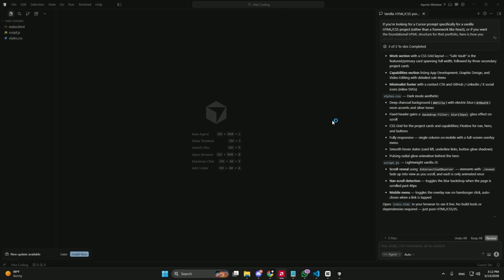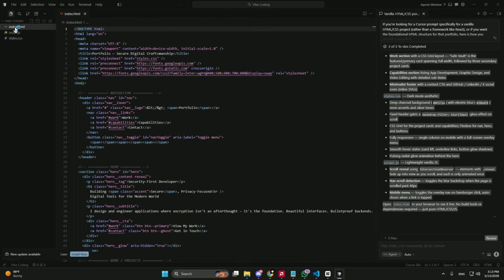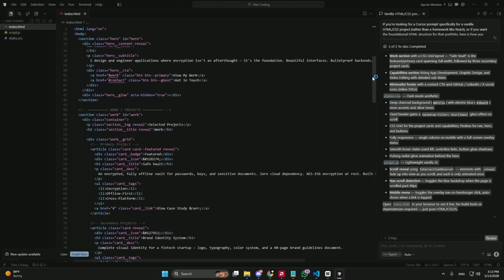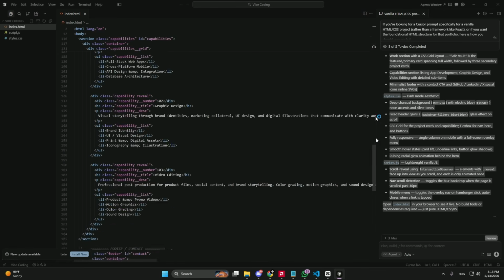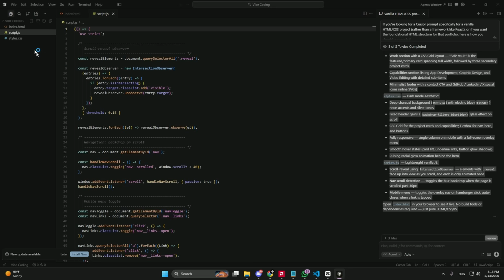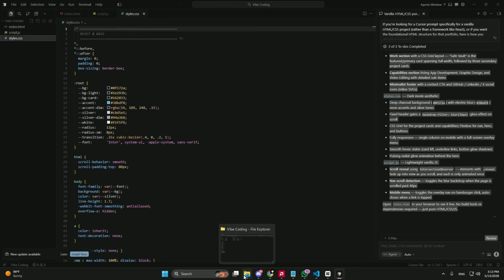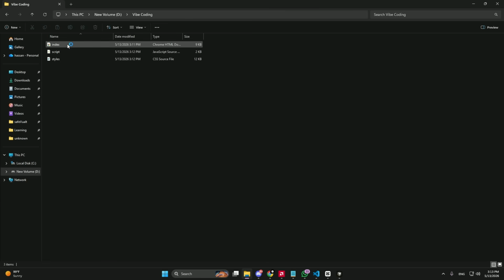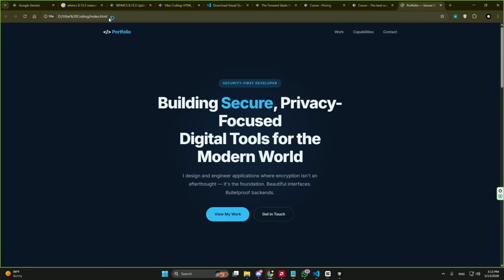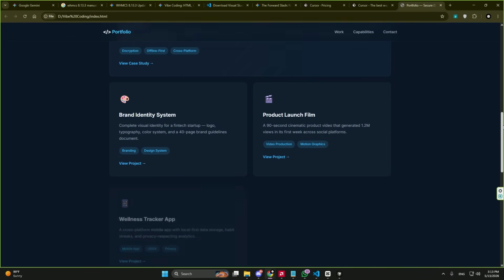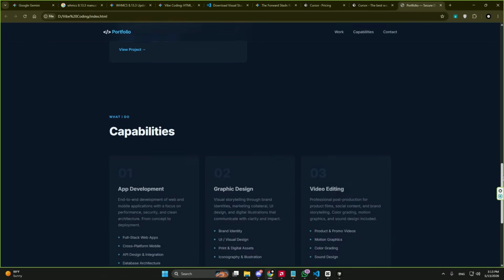So the AI has finished building the website, and you can see it has given us a final summary of what it has built. I'm going to click keep all, and if I click on this index.html, you can see how great and manageable the code it has written, and it has created a separate JS file and a separate CSS file. If I go to this folder and open the index.html file, you see all these things the AI model has created just from the command prompt that I gave.